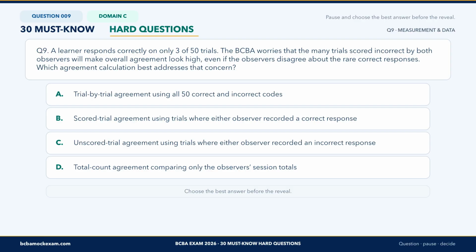A. Trial-by-trial agreement using all 50 correct and incorrect codes. B. Score trial agreement using trials where either observer recorded a correct response. C. Unscored trial agreement using trials where either observer recorded an incorrect response. D. Total count agreement comparing only the observers' session totals.